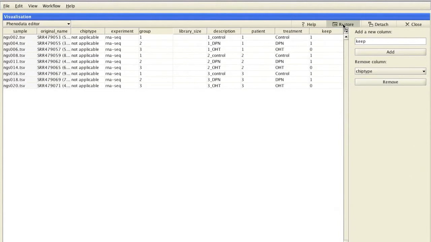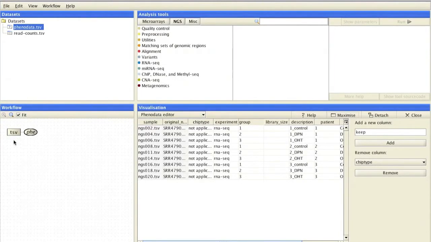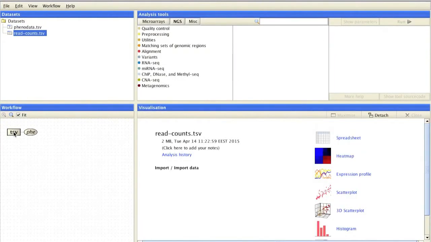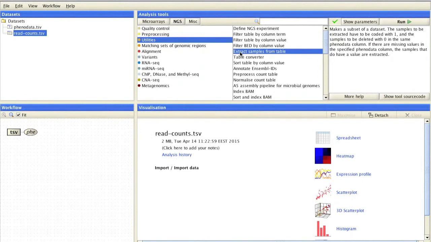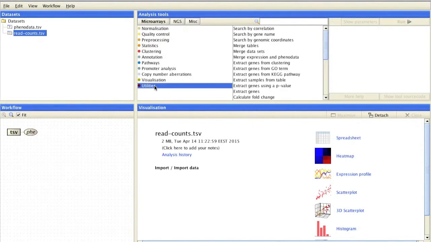Okay, so once that is done, I will select the actual data file, and then under the NGS tab there is the tool category utilities, and there you find the tool extract samples from table. If you are working with microarray data, exactly the same tool is available under the utilities category there.